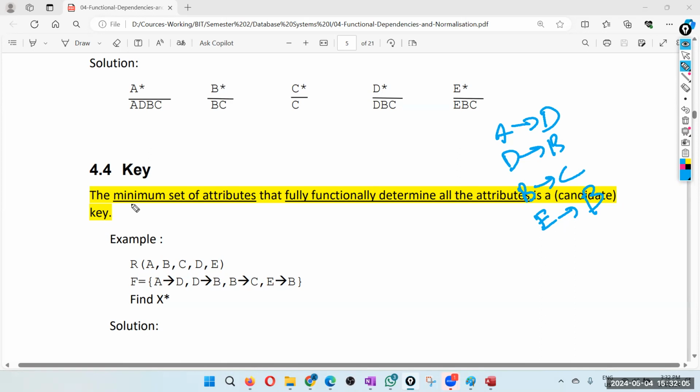Because the definition says minimum set of attributes. Okay. Right. So let's see whether A is a possibility. A functionally determines A by reflexivity. A functionally determines D, given. And D determines B, therefore by transitivity A determines B. Right? And of course A determines B and B determines C, therefore A determines C. Right? So that's it. I don't have anything else.